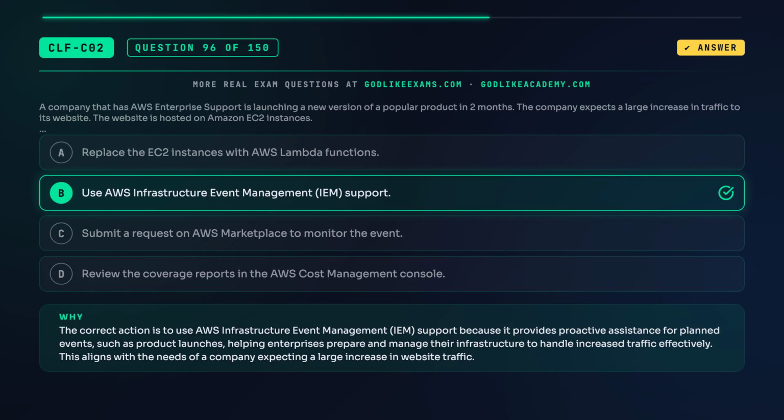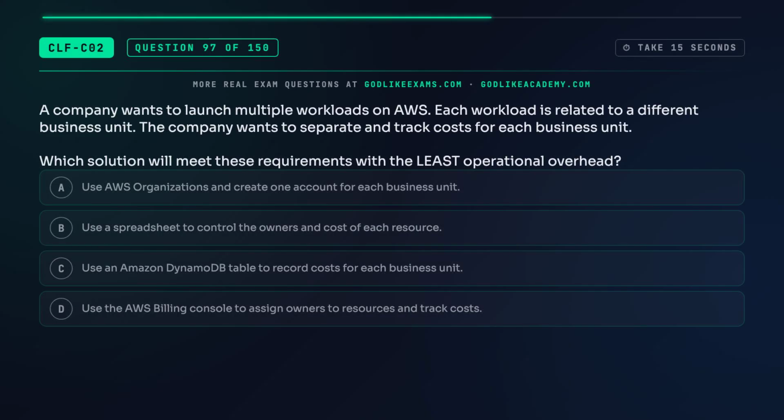The correct answer is B. Use AWS Infrastructure Event Management (IEM) support. The correct action is to use AWS Infrastructure Event Management (IEM) support because it provides proactive assistance for planned events, such as product launches, helping enterprises prepare and manage their infrastructure to handle increased traffic effectively. This aligns with the needs of a company expecting a large increase in website traffic.